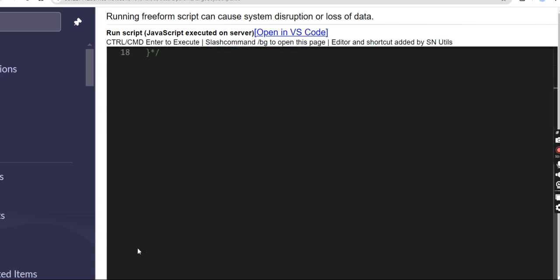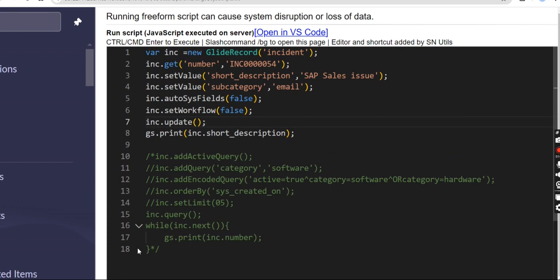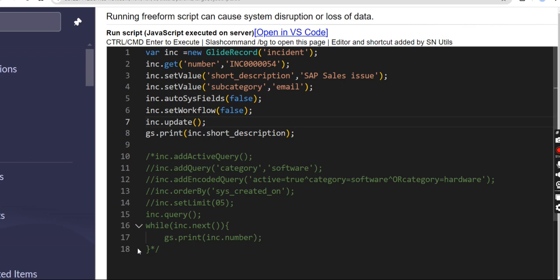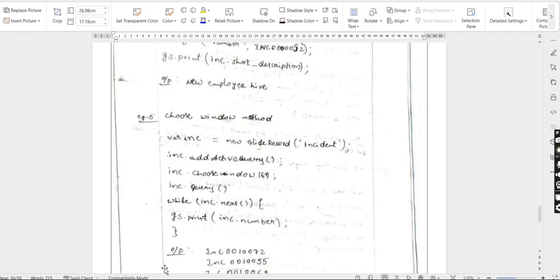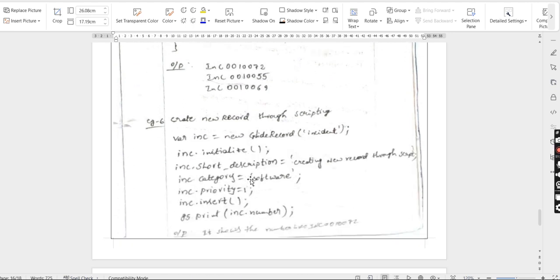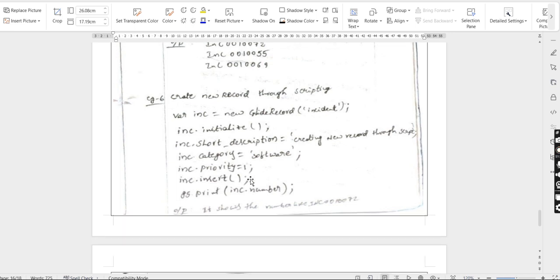Okay guys, did you complete this one? Next, the third method, just have a look here guys. Here the choose window method is also there. Now we are going to create a new record by direct scripting, through scripting. So how do we do that? Just have a look here.